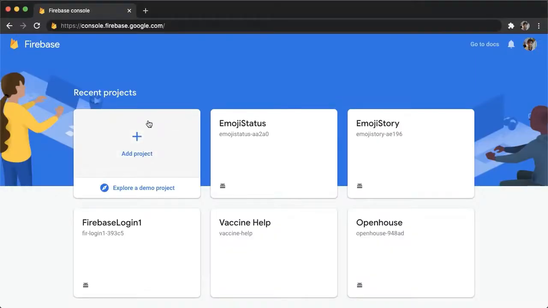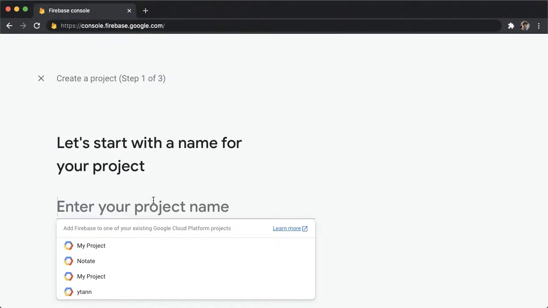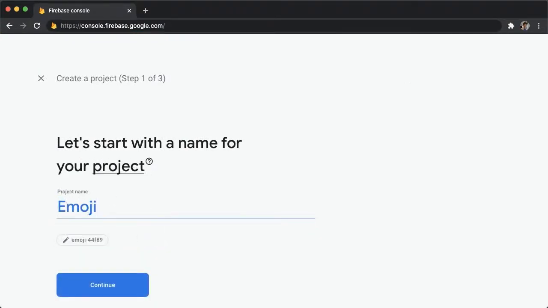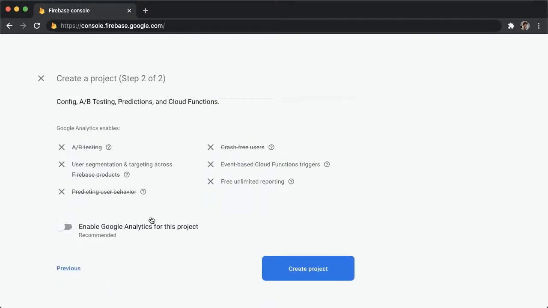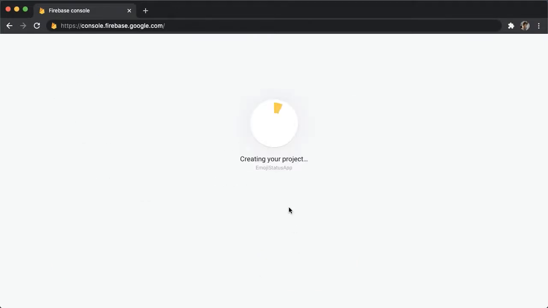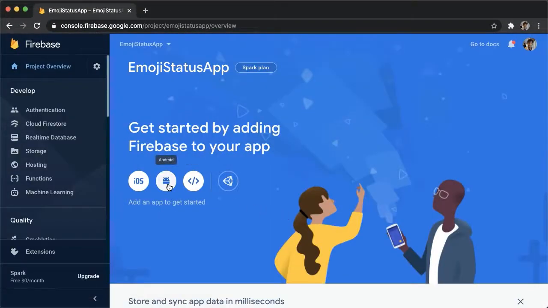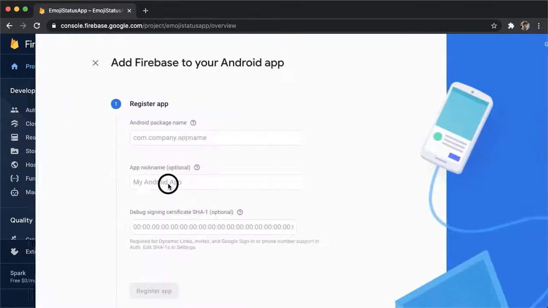The first thing we'll do is create a new Firebase project for our application. So go to console.firebase.google.com and hit this add project button. I'll call this the same as what I called my project, which is Emoji Status App. Hit continue. Let's disable analytics for now, just because we don't really care about it, and then create project. And this will take a minute or two to finish. All right, so once it's set up, hit continue.